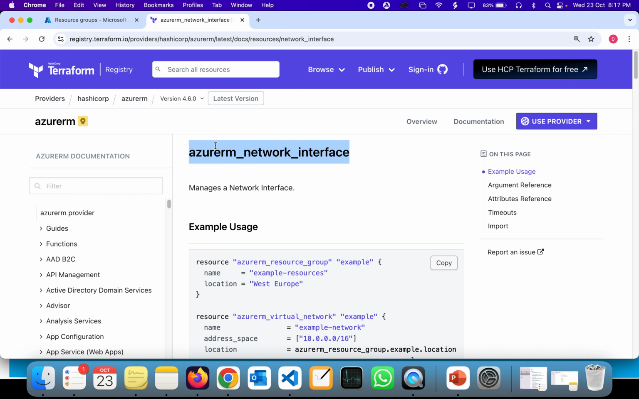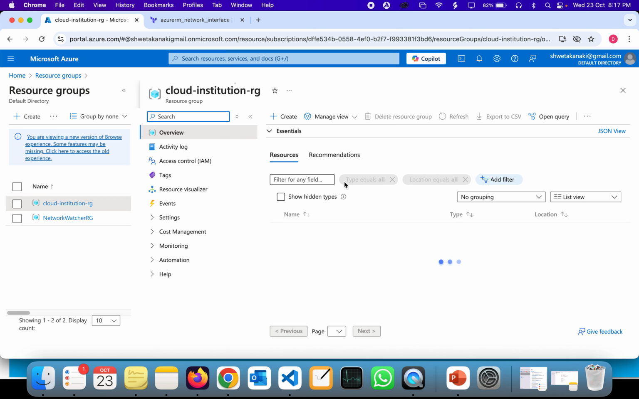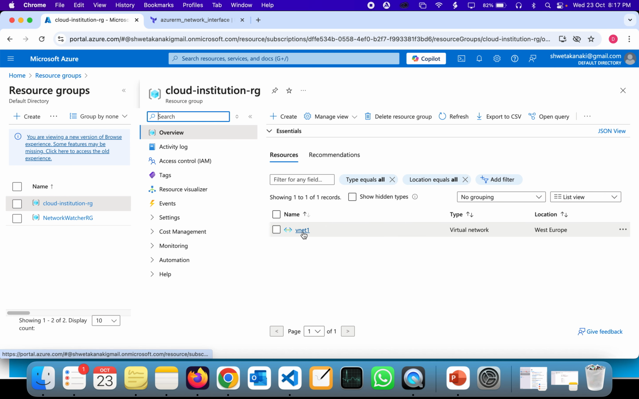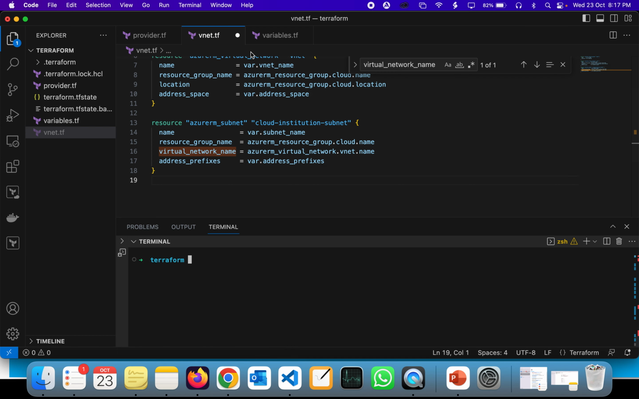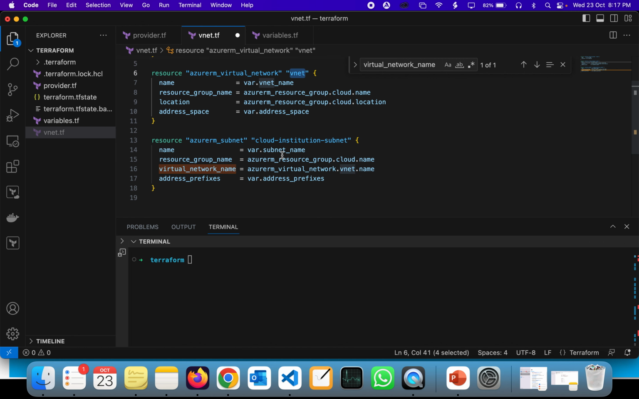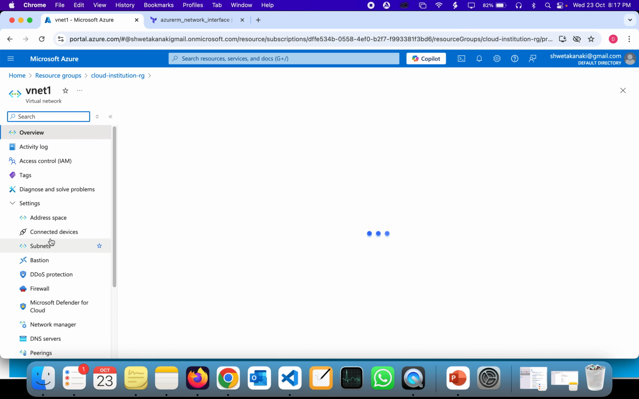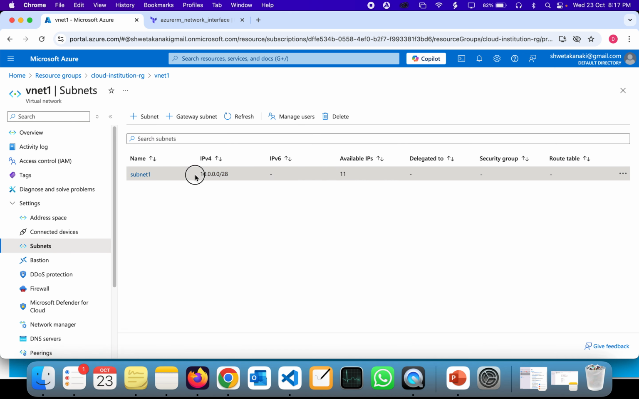Now let's go back to our console. If you refresh, as you can see, the cloud institution resource group is there, under which we have the VNet. The VNet is created, and then the subnet. We have already created a subnet. Let's go and see if the subnet is there or not. Let's click inside and then click on subnets. We have one subnet created here. Everything looks good.